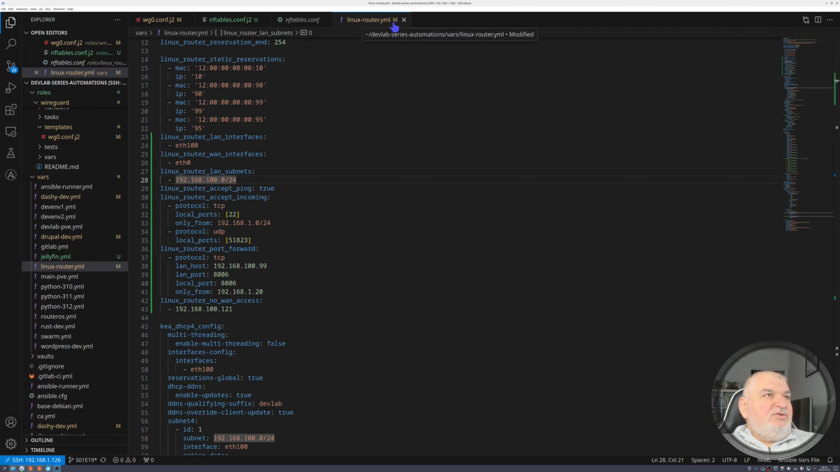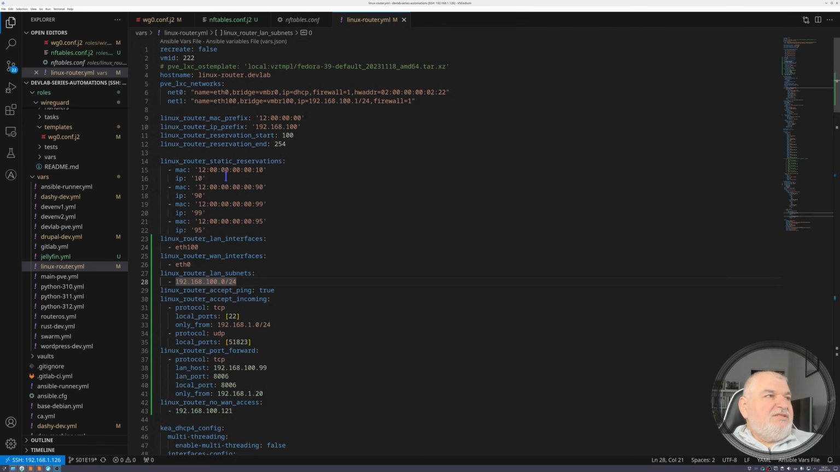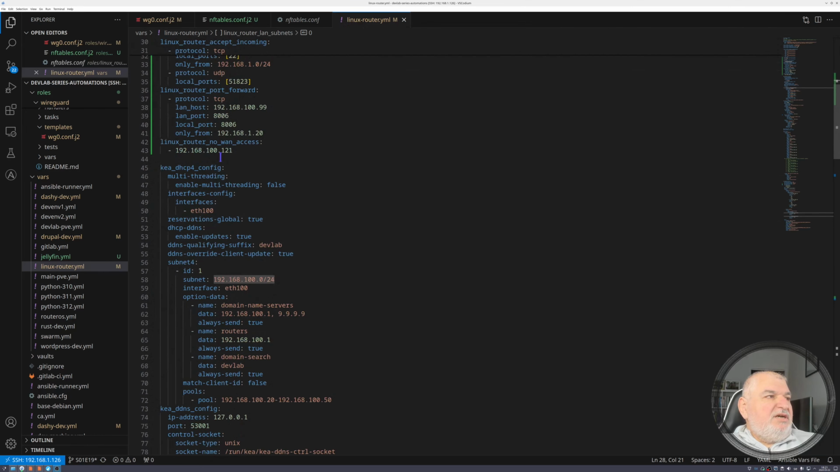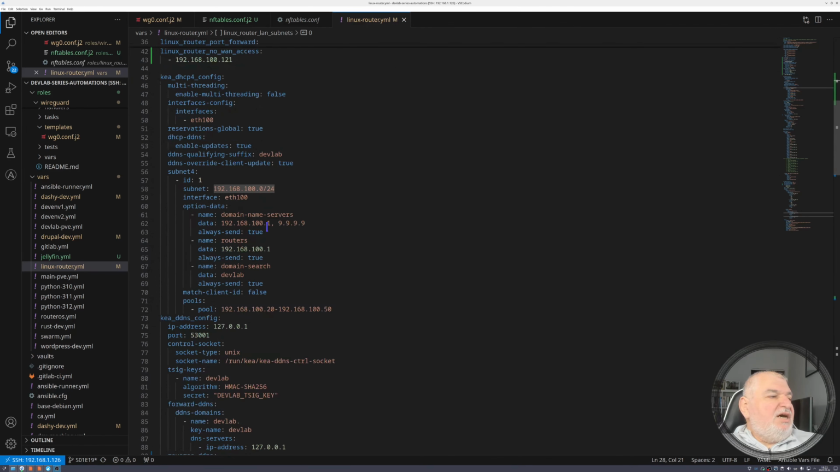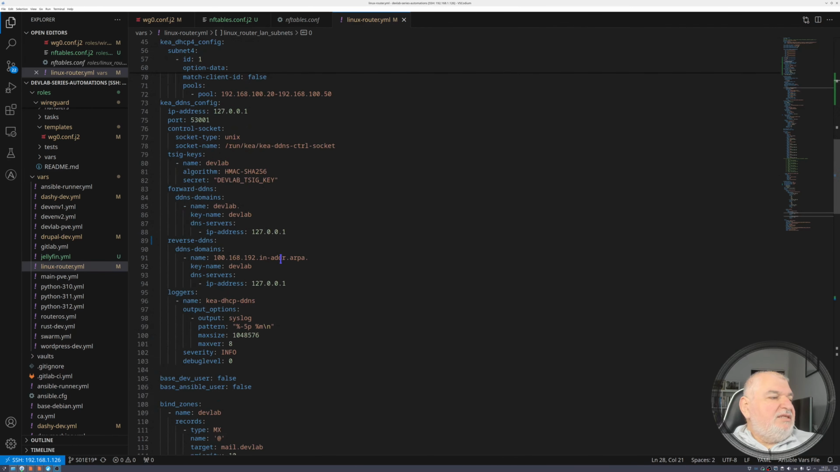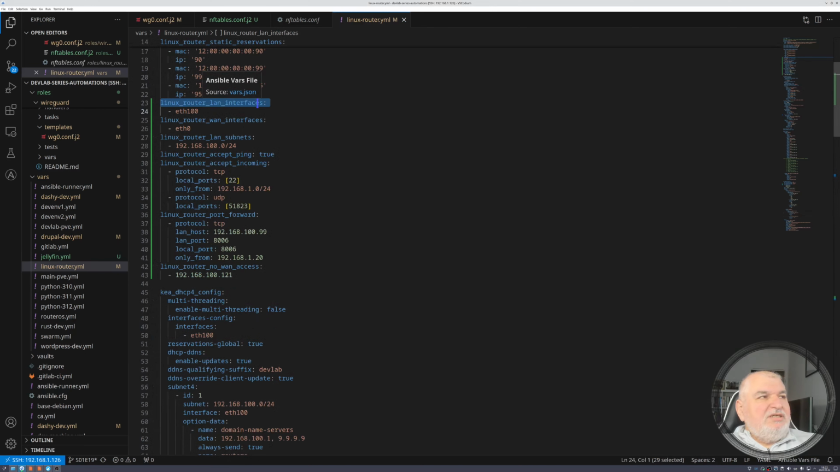This is the Linux router variable file, and it has configuration that we have seen earlier, for example, for Kea and for DNS. And here I added some Linux router variables. I start by defining the interfaces, then the subnet, then whether I want to pass pings, so ICMP echo requests. If we set this to true, we will be accepting pings and responding to pings. If we set it to false, all ping traffic will be dropped.